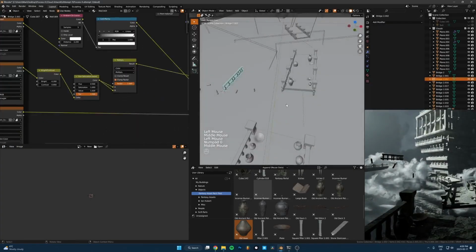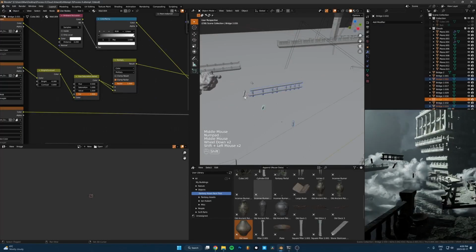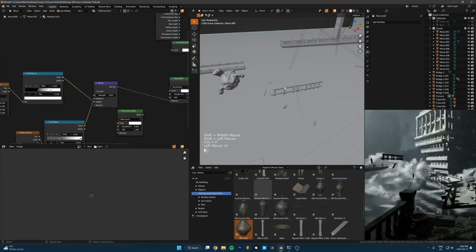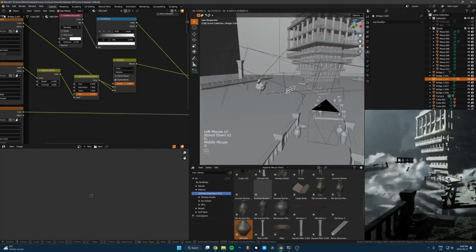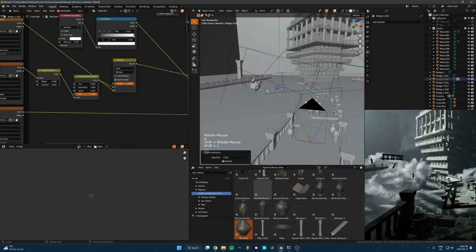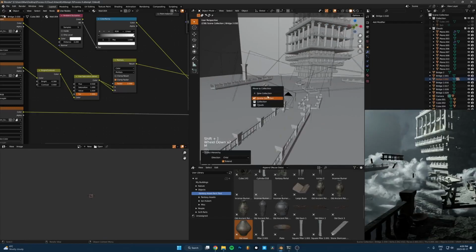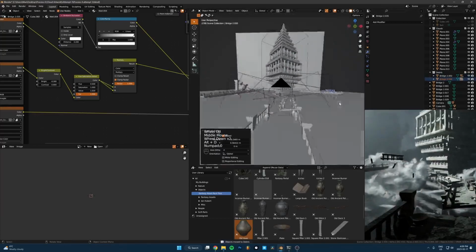So we can just take this. I might parent this all together just to keep it clean. So Control P, K, and now if I just move this around, all these little bits come with it. And we can also just move this to a collection called debris. Hit OK on that, and then I can also just Alt D this around.